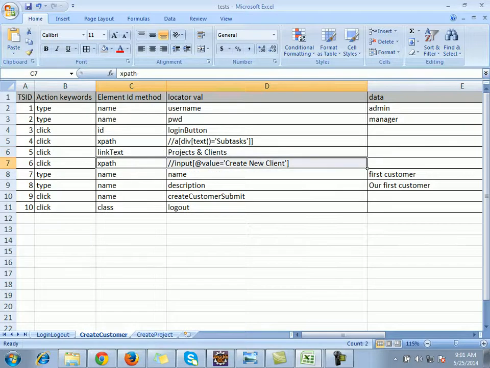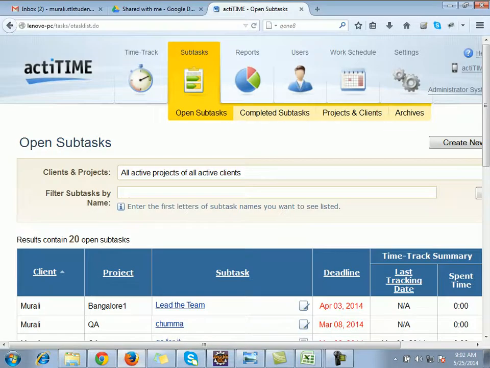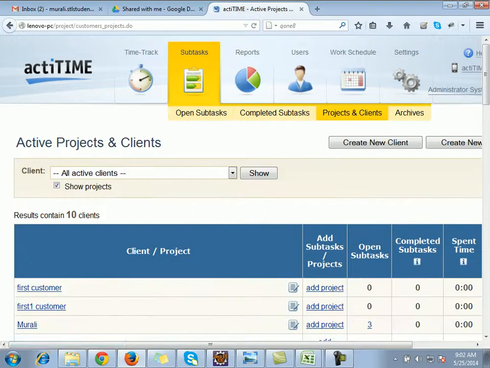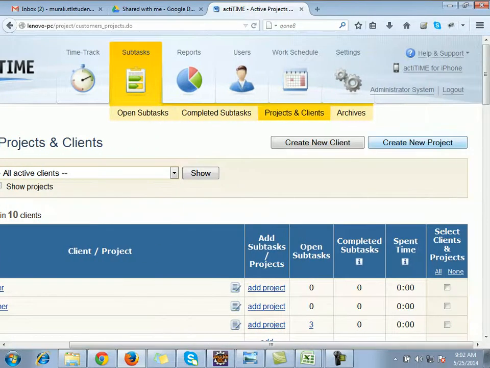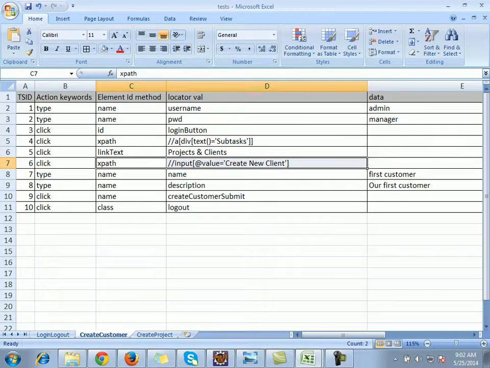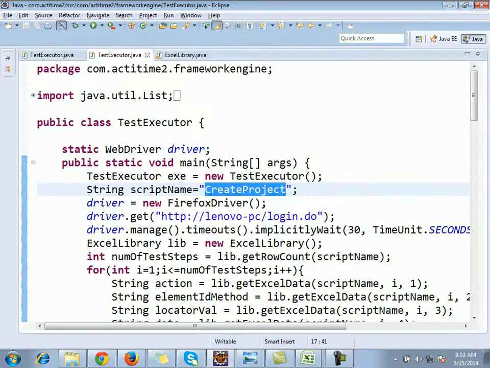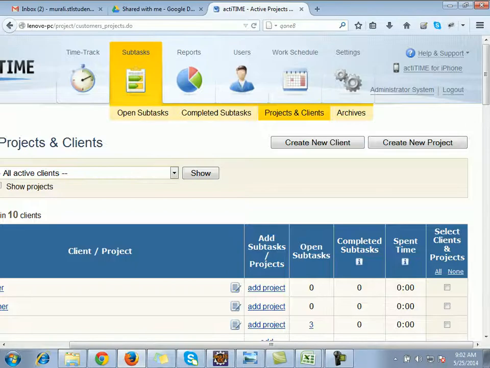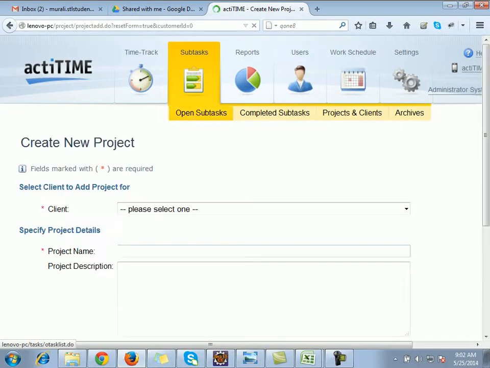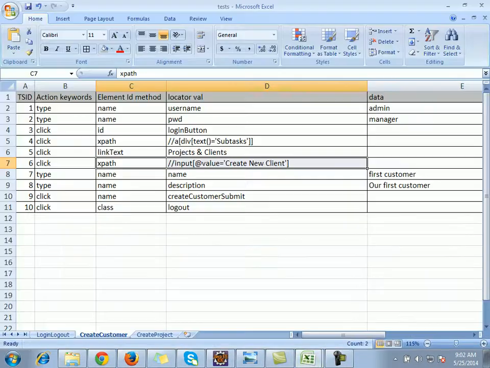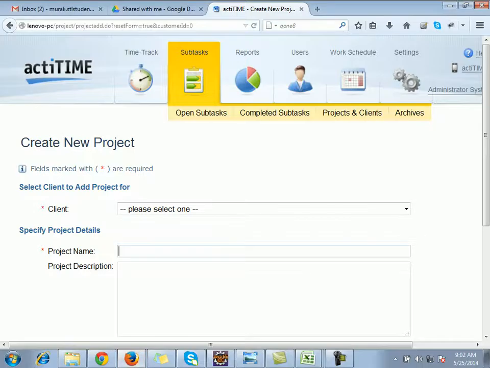Next, after clicking on projects and clients, it needs to click on the create new project button. So for that I have written this information. After clicking on create new client, it needs to click on create new client.